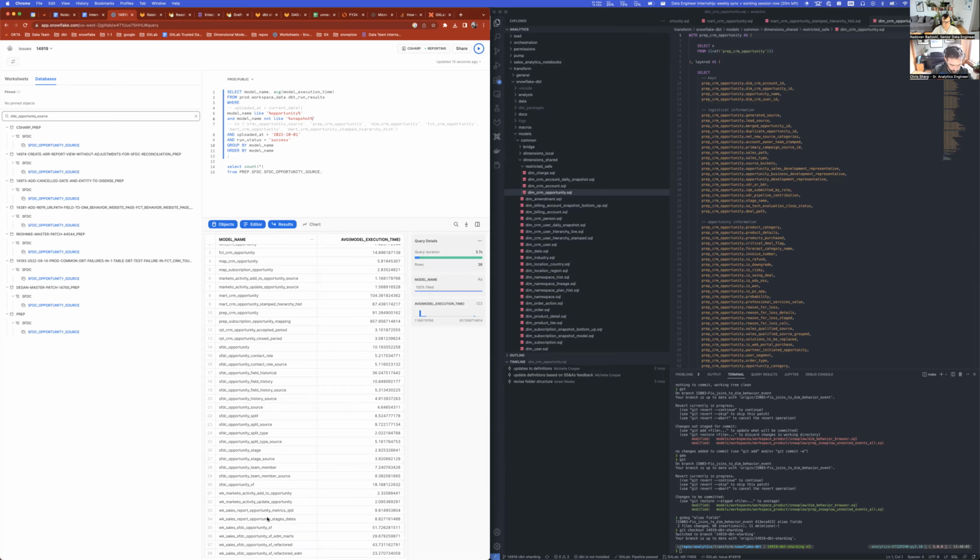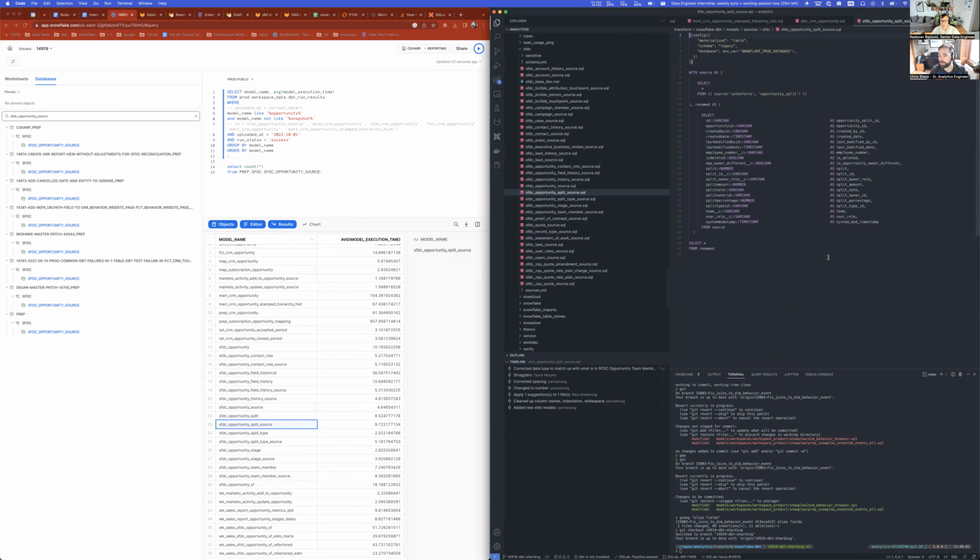Okay, so I'll dig into some of these and see exactly what they're for, because some of these might not even be used for very much. Salesforce opportunity split. I don't know. I don't think opportunity split. I'll have to ask the question and see.